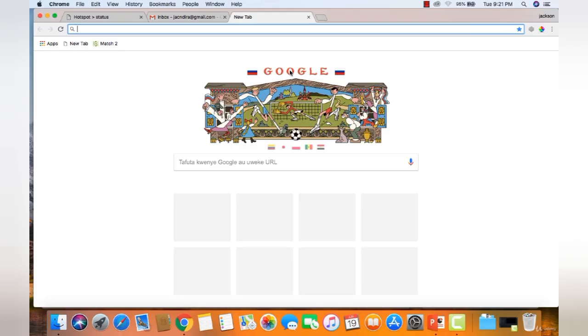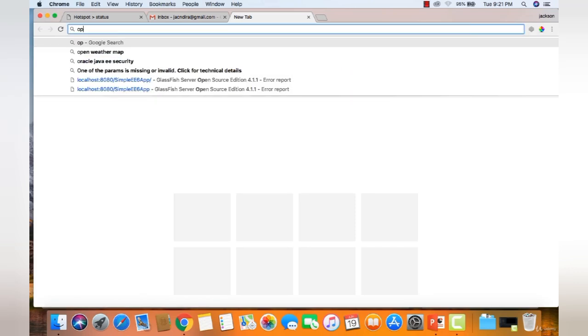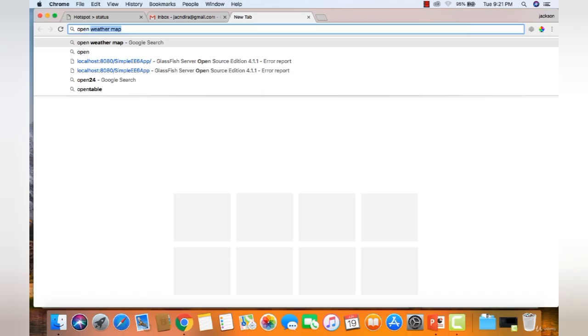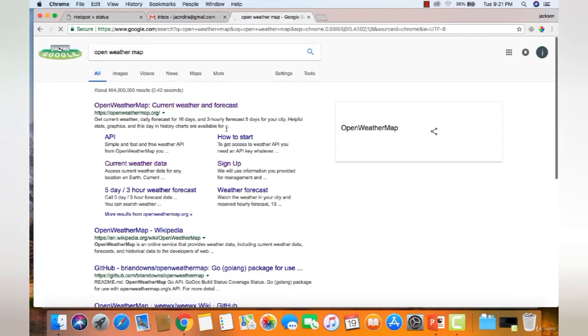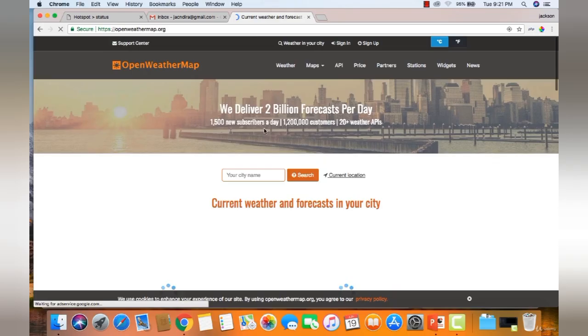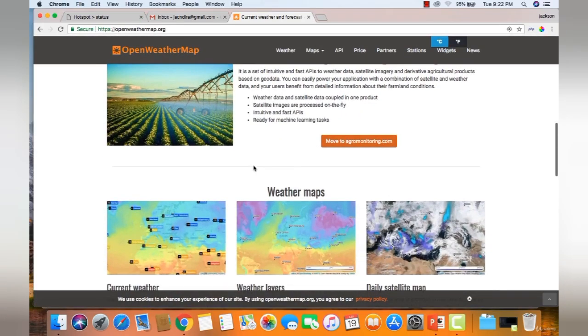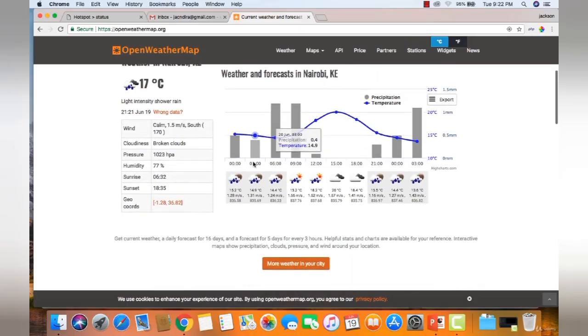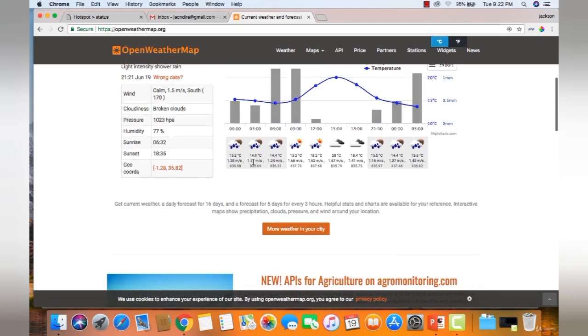In this video, we are going to focus our attention on creating a real world app, and in this part we are going to interact with the OpenWeatherMap API. OpenWeatherMap. I'll click the .org. On this site we have APIs that we can use to get the weather forecast of a place.